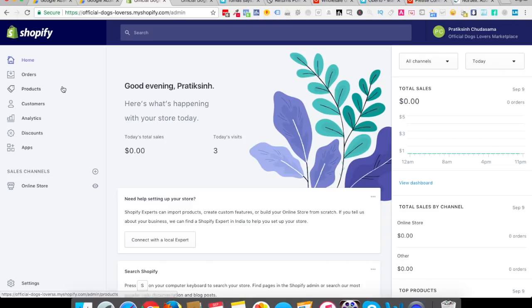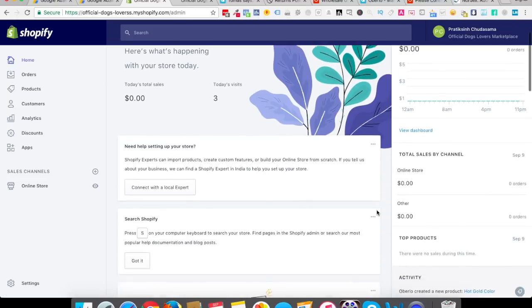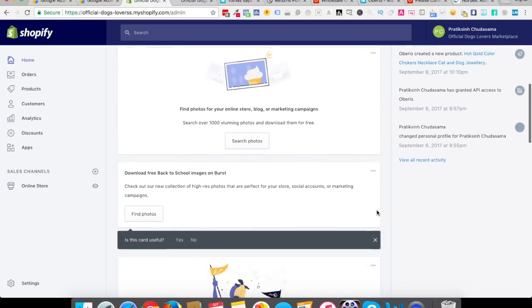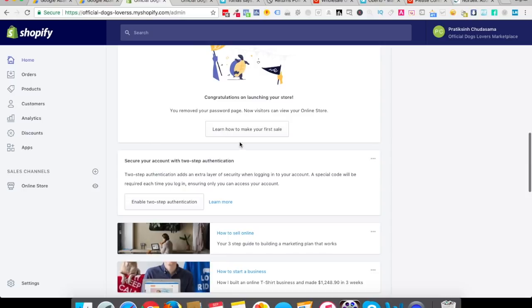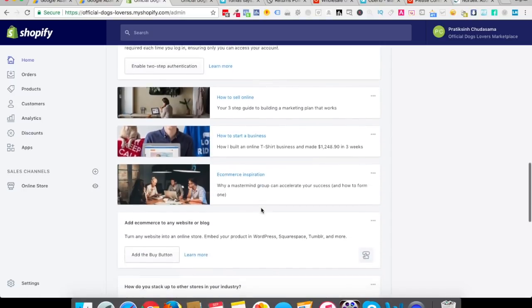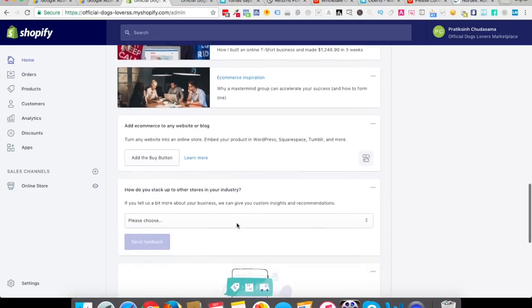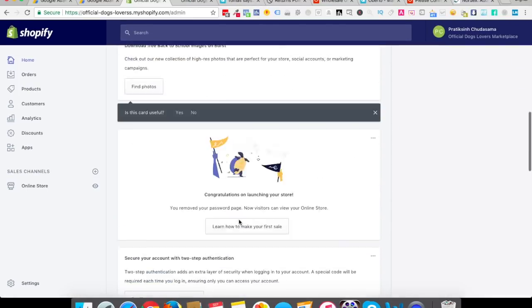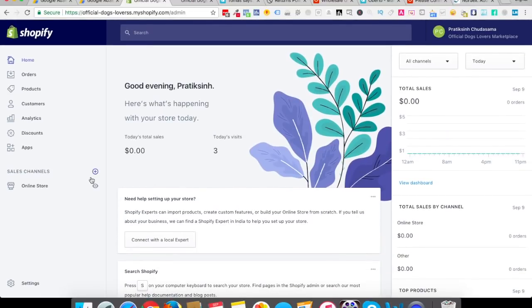All right. The dashboard has changed. Why? Because I have set up a couple of settings for payments, products, and things like that. Let's learn how to make your first sale, enable two-step, add the buy button to your website. How to test an order, guys. How to test an order. Where is the option?